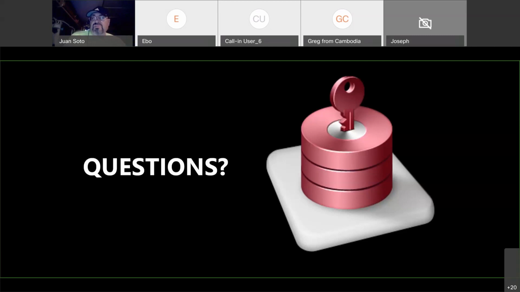Has there ever been a discussion of a complete whiteboard rewrite of Access? Oh, this is a good one. This is from James Spellman. James Spellman wants to know, has there ever been a discussion of a complete whiteboard rewrite of Access to completely eliminate workarounds and bugs that exist but can't easily be fixed because it would break many existing applications? I think I know the answer to that, but Ebo, go ahead and take that.